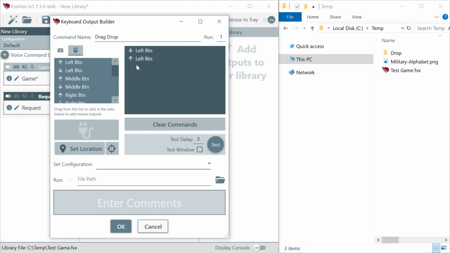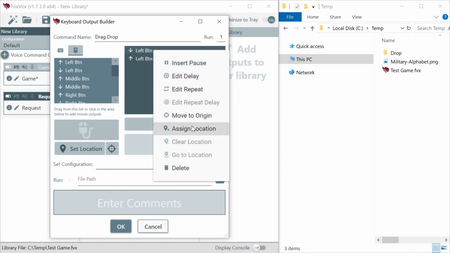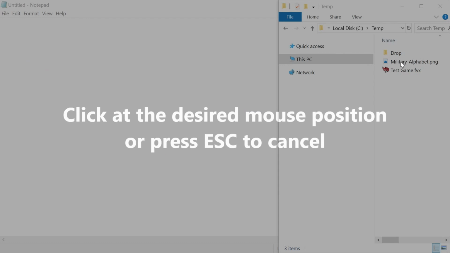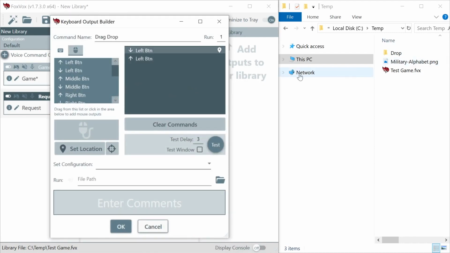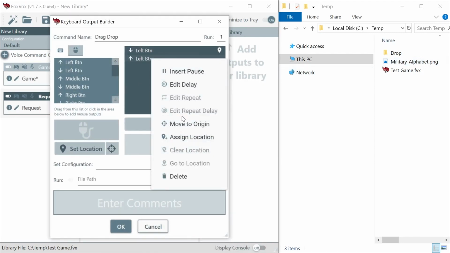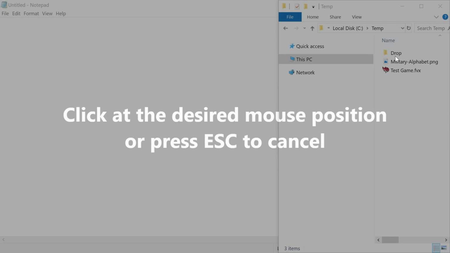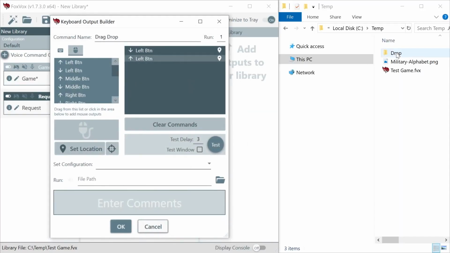Now, we need to be able to set some locations and positioning and timing to get this to work correctly. You'll notice here on the left button, I'm going to right click on this and assign the location of where the left button is to take place. Come over here and we're going to down left click on our file. And our left click up is going to occur over here. So it's going to be a down click here, it's going to move, and the click up event will take place over here. I'll go ahead and show you something. We'll test it.